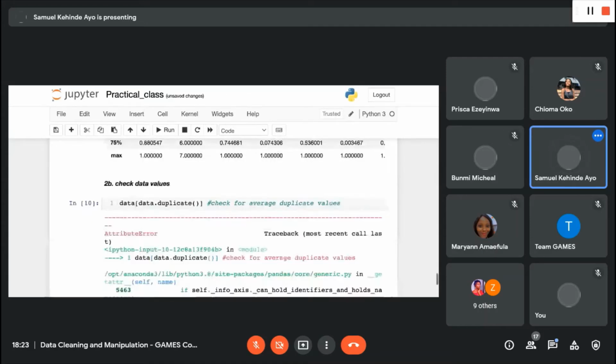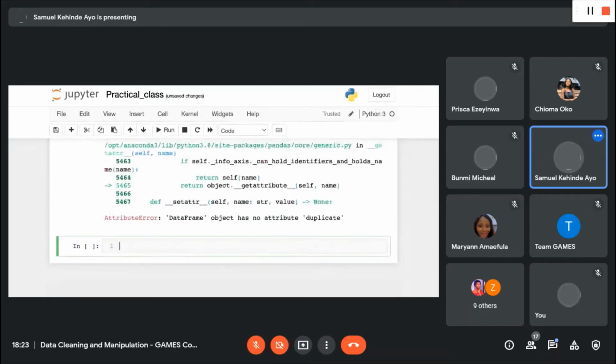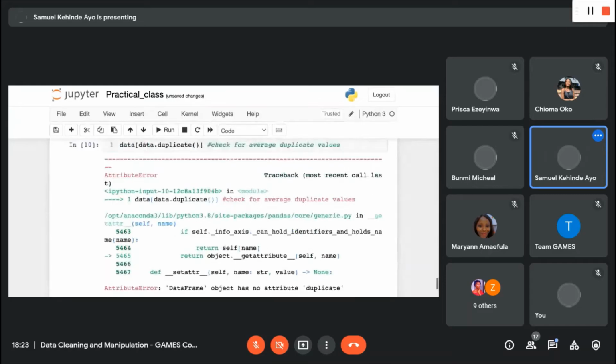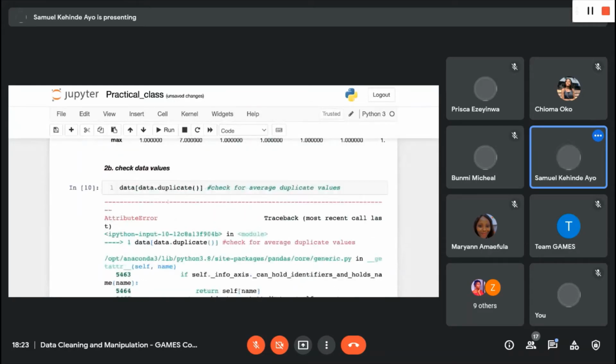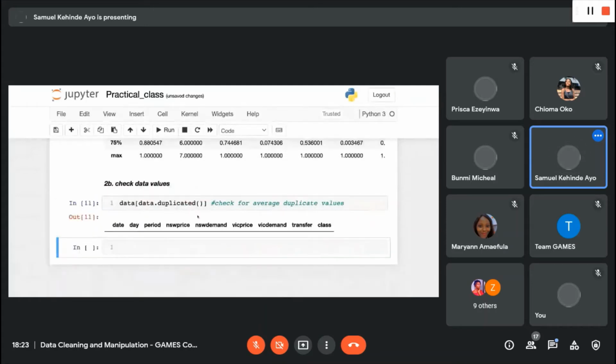So what did I miss? Data of duplicates. Let me see the error: data frame has no attribute duplicates. Oh, sorry, duplicated. Okay, so there are no duplicate values in our data sets.